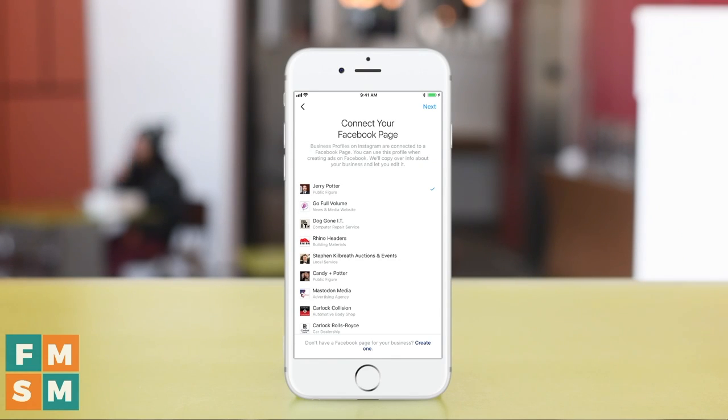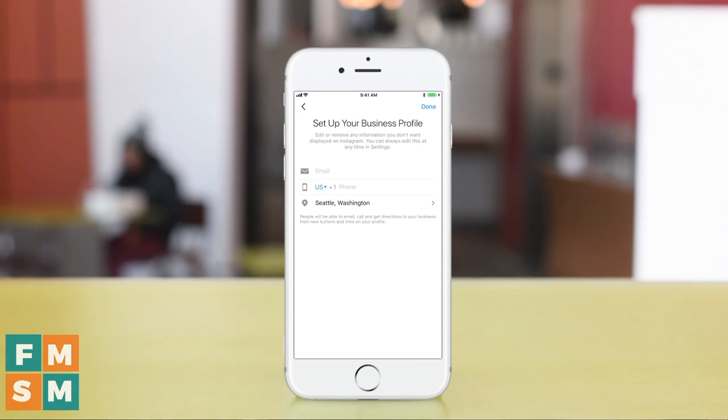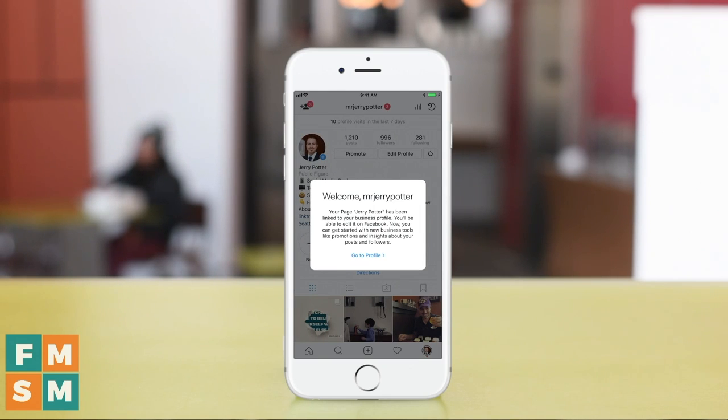I'm going to go ahead and choose my business page, which is right there at the top. This is where you want to put in or remove any contact information you want displayed on Instagram. So if you have contact information that came from your business page that you don't want on Instagram, or something that's not on your business page but you do on Instagram, fill it out right here. You can also leave email and phone both blank if you want. Hit done. Just like that, you now have a business profile.